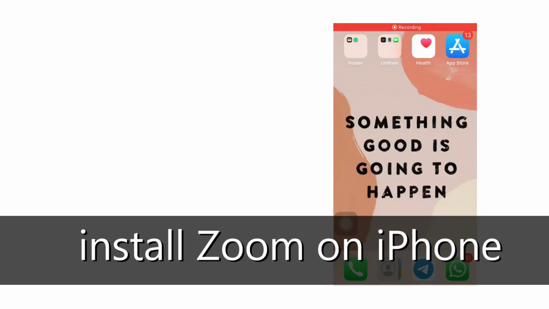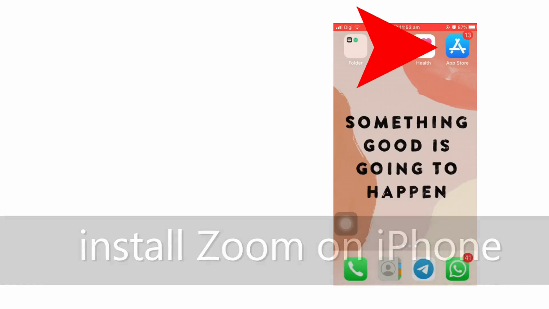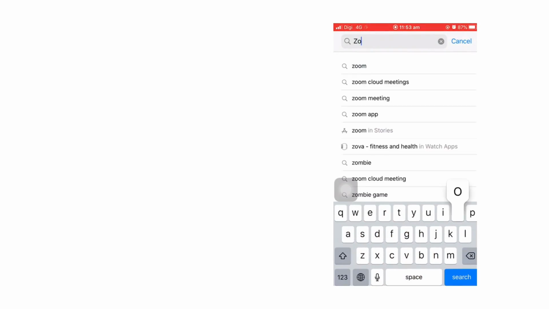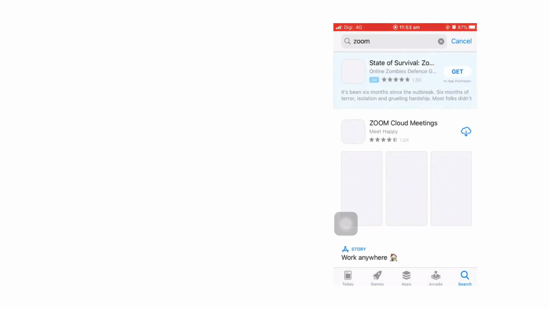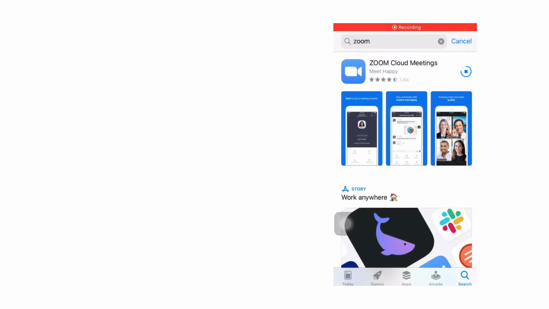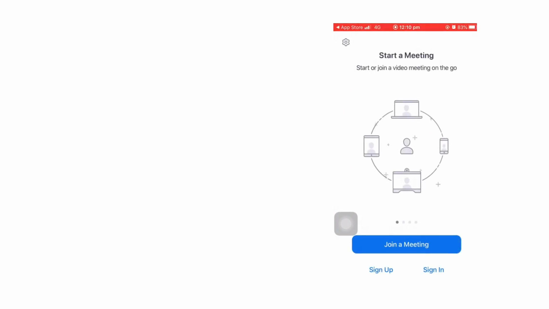To install Zoom on your iPhone, all you gotta do is go to the Apple App Store, shown here, and then on the bottom right hand corner, search for Zoom. So Zoom Cloud Meetings is what we want to go for. So go ahead and tap install, wait for it to download, and when it's done, just tap open, and here it is. Your Zoom meeting is installed on your phone.